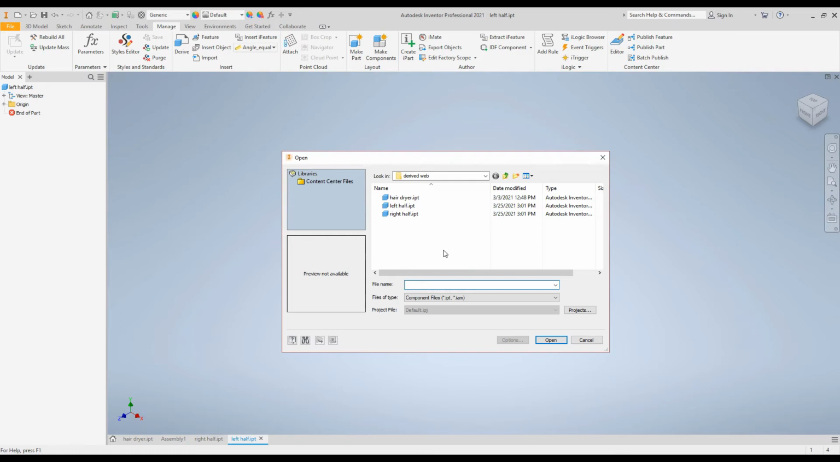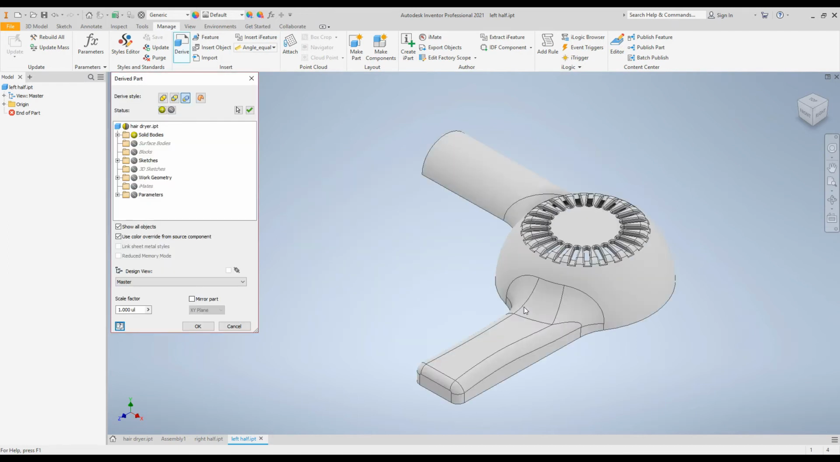It asks you what file or what part you want to derive geometry from. So I'm going to derive from the hairdryer. Hit Open. When you get to the next step, it shows you the hairdryer. Notice I'm still in the left half file down here, but it's showing me that model that I created in the other file, the master model.